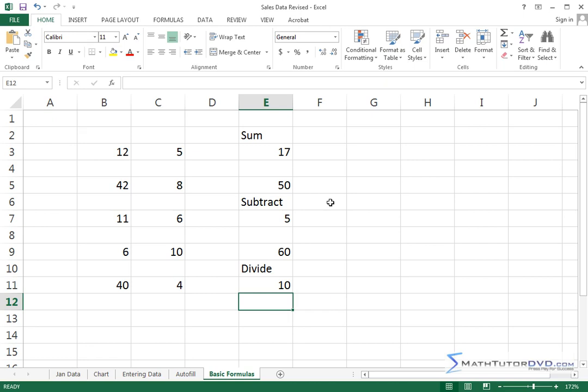So that's how you do basic arithmetic in Excel using formulas. Now this is the ultra basic stuff, right? This is the stuff we need to know before we can go on and do anything more complicated. Every formula begins with an equal sign. You can then type addition, subtraction, multiplication, and division.